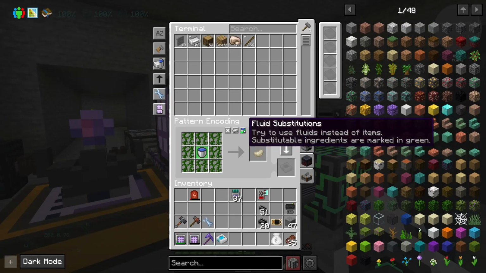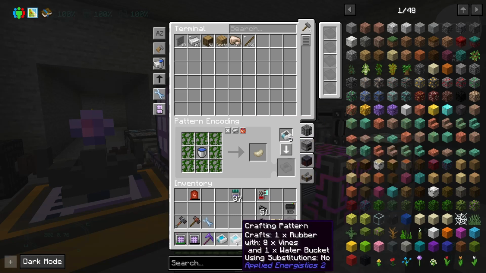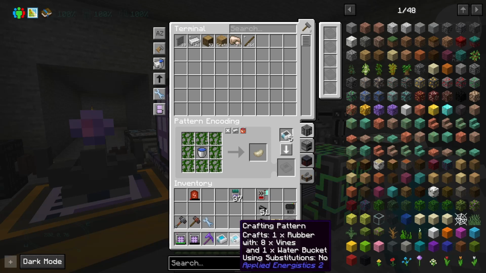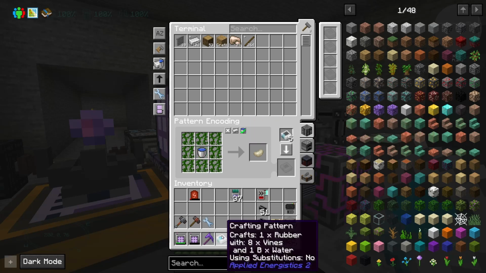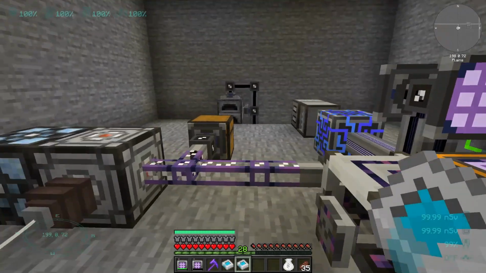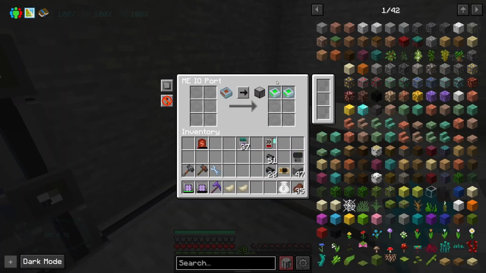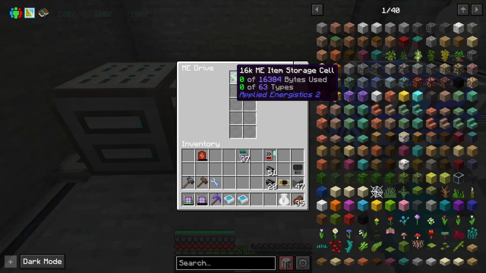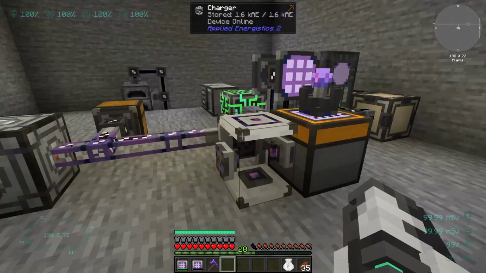To fix that, you have to get rid of fluid substitution, at which point you'll notice this recipe uses a water bucket, this one uses 1B of water. So if you want to use water buckets, you'll have to check that box. If you'd rather you import fluid, you can do that. The import and export buses work for fluid. You can also create drives that are fluid storage cells instead, and so you can store fluid in here the same way you store items.